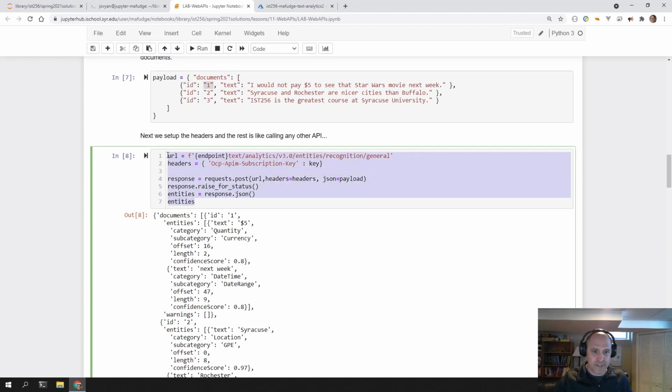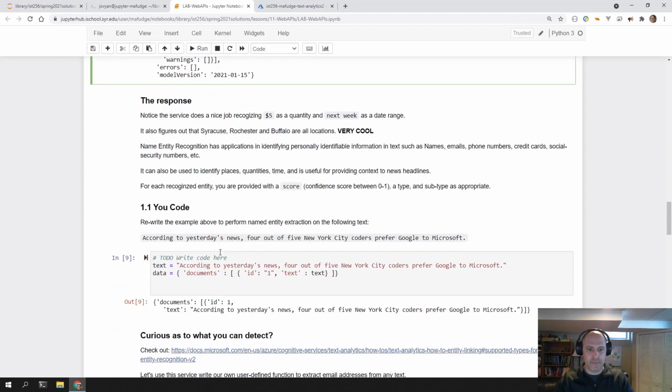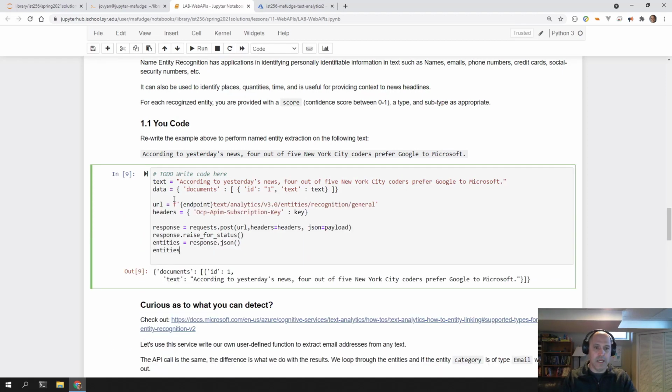So I'm going to take this, copy it, go down here. Now in this case, I called it payload, but I want to use data instead, right? So it's important, whenever I always say don't copy and paste code, but whenever you do copy and paste code, don't just copy and paste it and run it. Read what you wrote, right? So is this going to change? No. Still the endpoint, still going to named entity recognition.